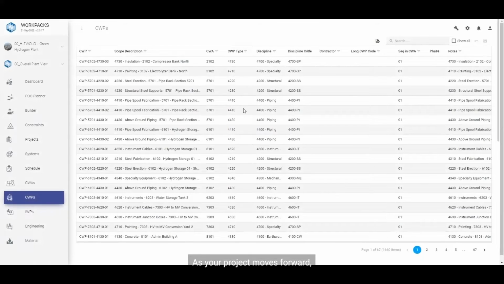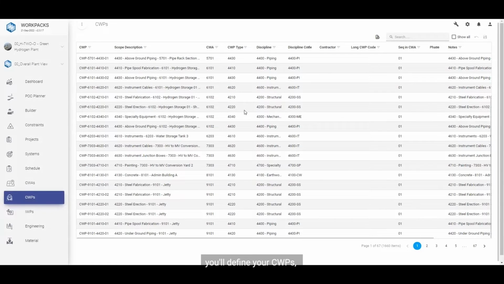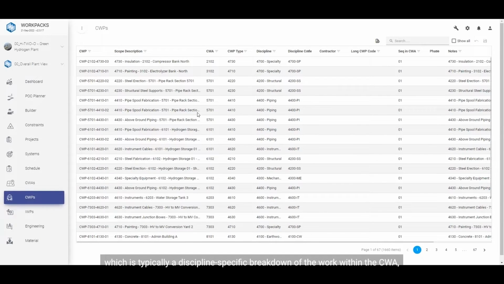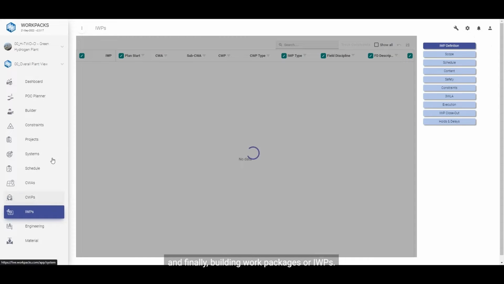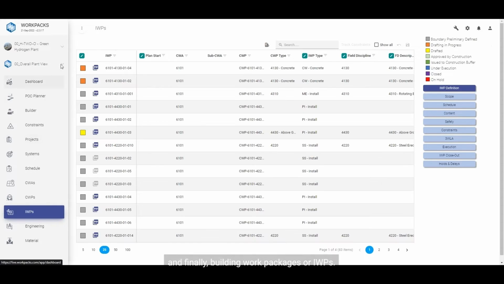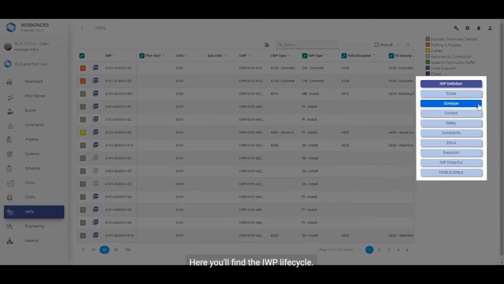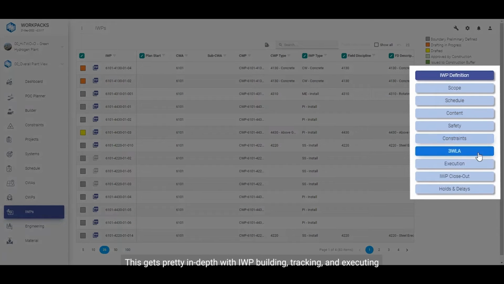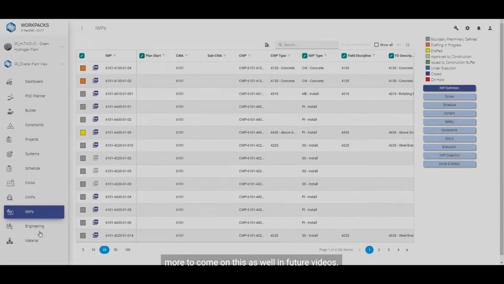As your project moves forward, you'll define your CWPs, which is typically a discipline-specific breakdown of the work within a CWA, and finally, building work packages or IWPs. Here, you'll find the IWP lifecycle. This gets pretty in-depth with IWP building, tracking, and executing. More to come on this as well in future videos.